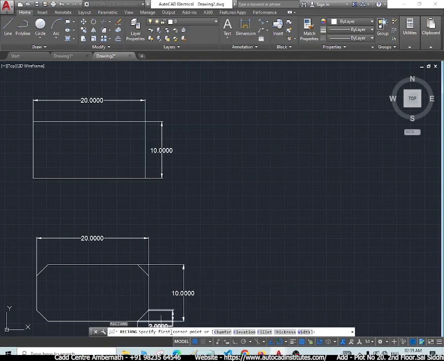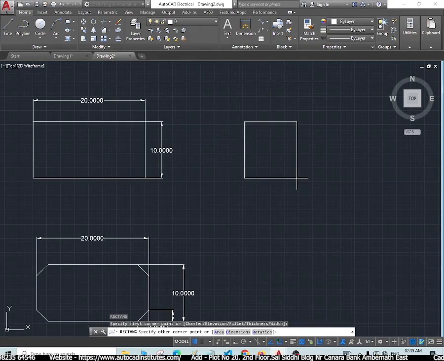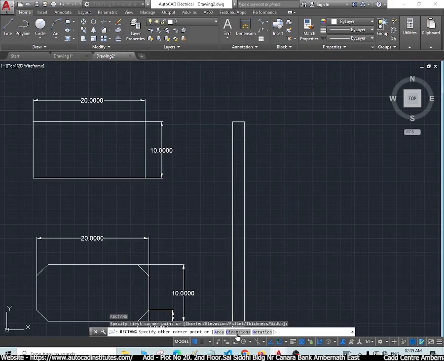Now it is asking for the first corner point. Let's click on the screen for the first point. Then I want to draw this rectangle. Okay. So for that I will click on the dimension option.